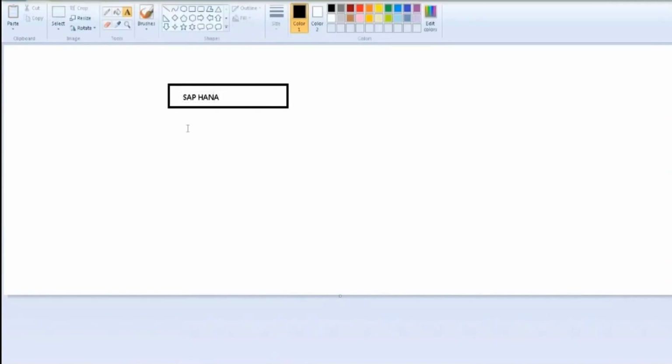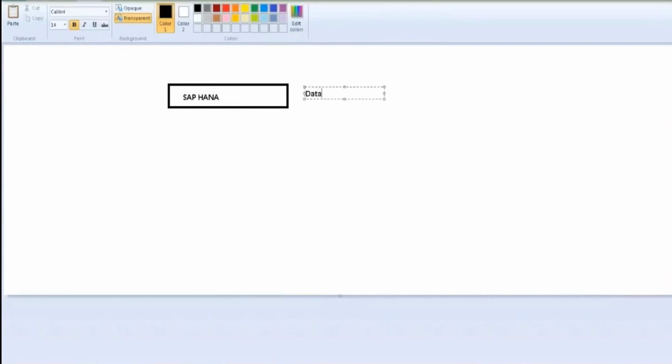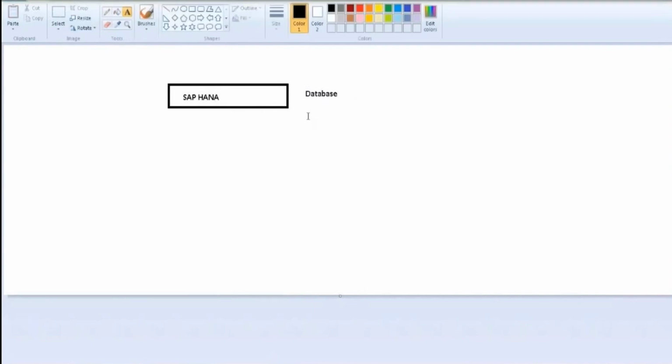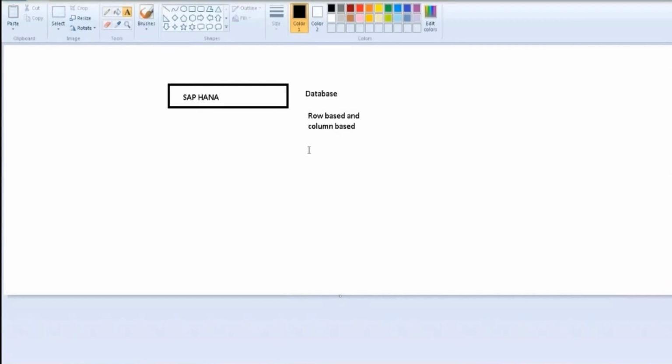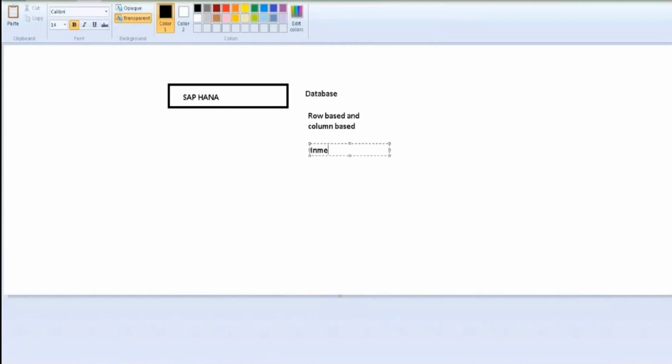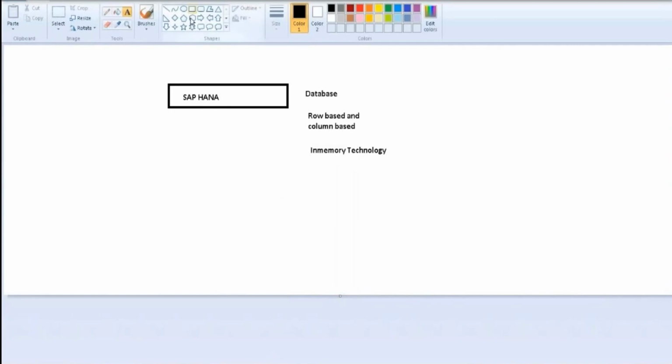Now let's see. I would like to give you a very brief introduction to what is SAP HANA. So basically, it is nothing but a database. It combines both row-based and column-based technology. It provides the most advanced technology for in-memory in the current industry.